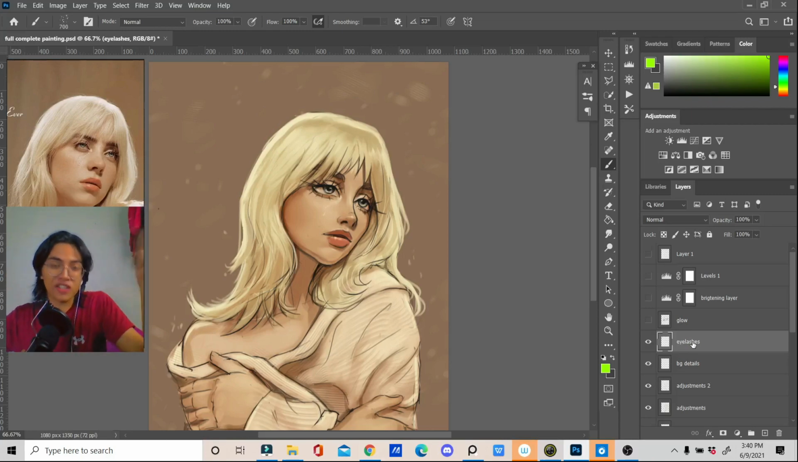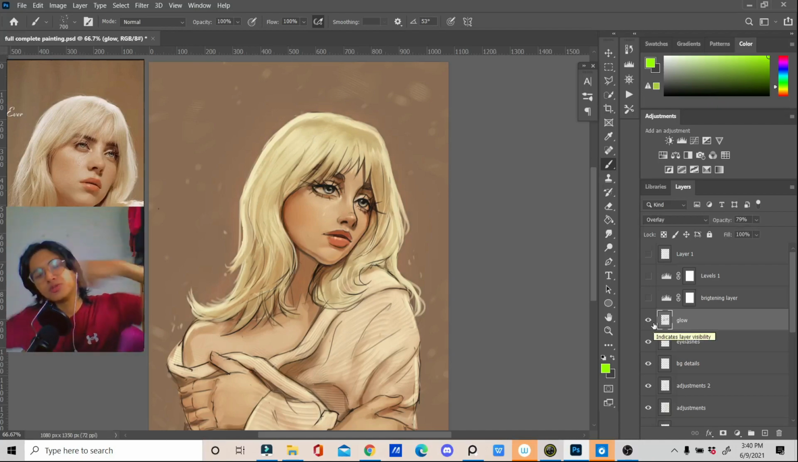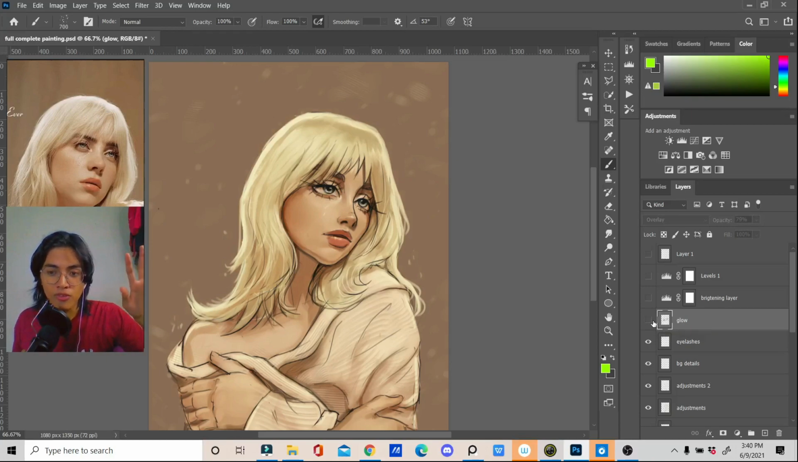So yeah, it worked, and I like the big eyelashes because Billie Eilish is also a meme where they call her Billie Eyelash. I think it kind of works. So yeah. And then I use an overlay layer for the glow, to add more punch to the painting, where I feel like the color is going to be a bit more flat. So I put an overlay layer.